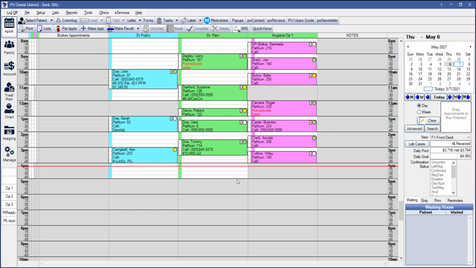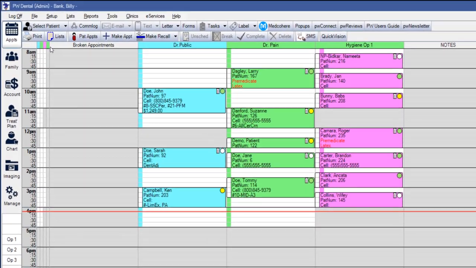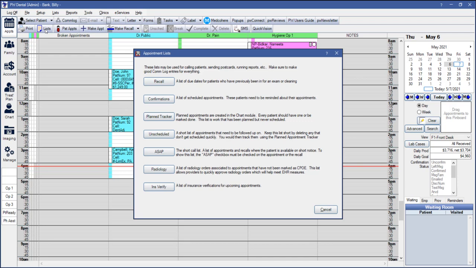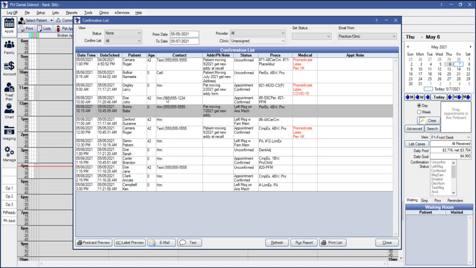The confirmation list in PracticeWeb can be found in the Appointment module. In the upper left corner, you see the List button. When you click on the Appointment List button, you'll see the Confirmations button, second on the left. When you click on that confirmation button, it'll bring up your confirmations list.